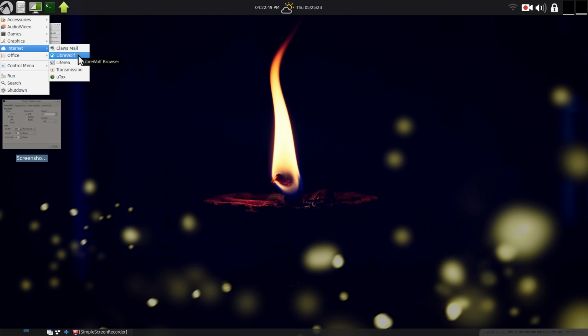LibreWolf is the only web browser currently installed. You can install others. You have a news reader to read news and feeds, I should say. Download and share files with BitTorrent as Transmission, and uTox, I believe, is a peer-to-peer instant messenger.